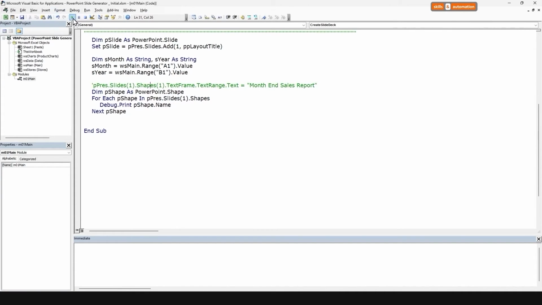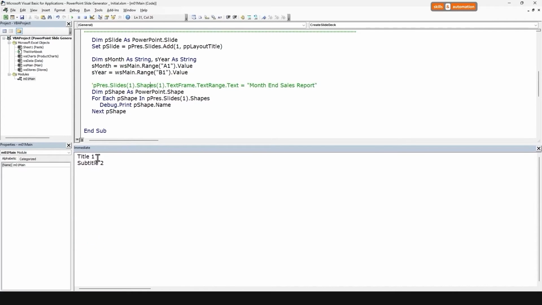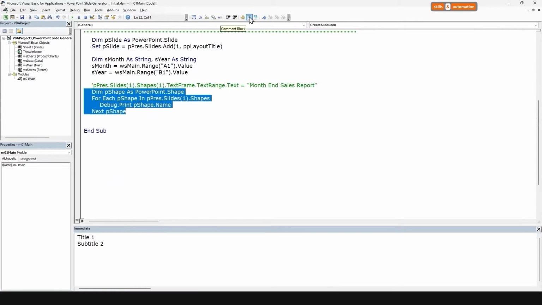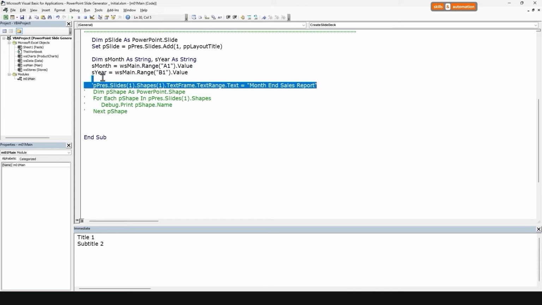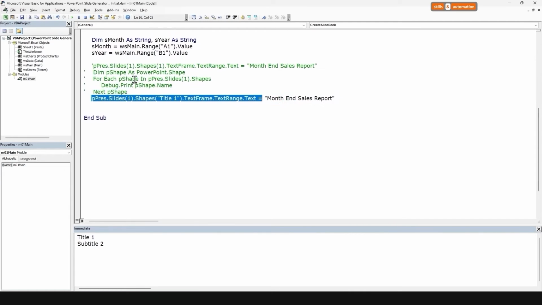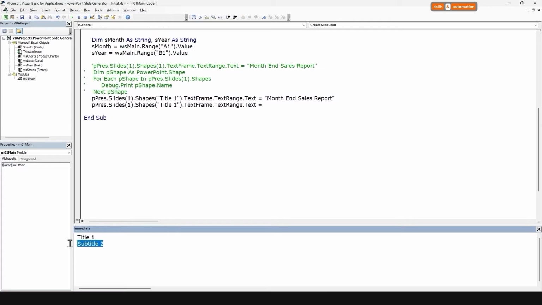Okay, so let's run this macro. We can see out here that the first shape is title 1 and the name of the second shape is subtitle 2. And we'll use these names to reference our shapes. So we don't really need this looping code. So I'm just going to comment it out for your reference. And let's copy this same code, and instead of 1, let's add the shape name, and let's edit shape 2 as well.